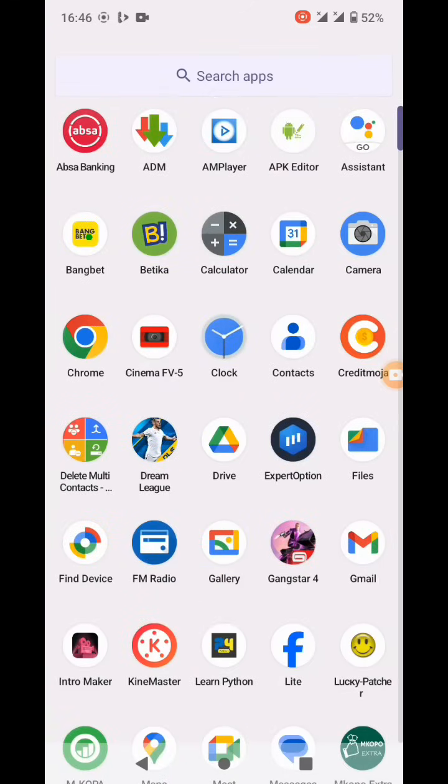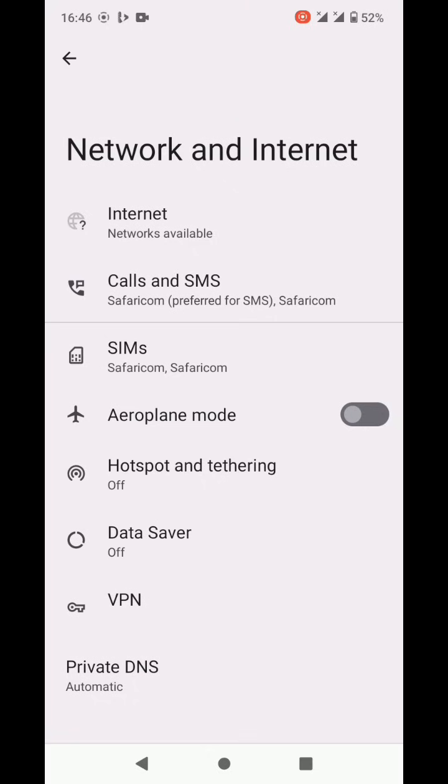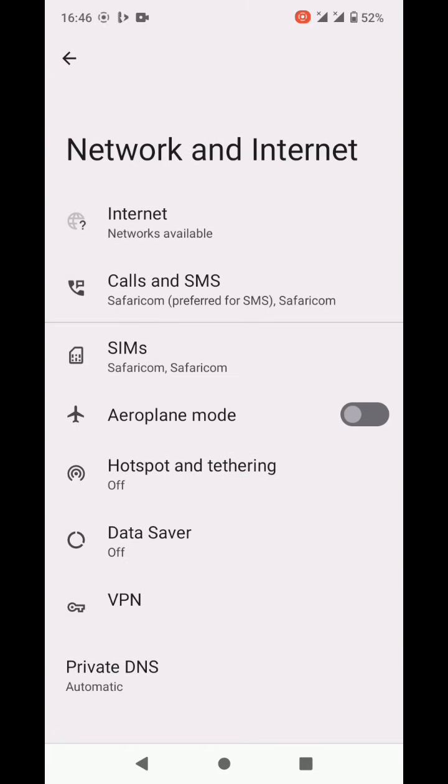Go to settings. The device can't lock. Go to settings, network and internet. Once you are on network and internet, you may notice that your device cannot show hotspot and tethering because the device is locked but can be accessed. So for us to prevent this, it is going to be the second method.